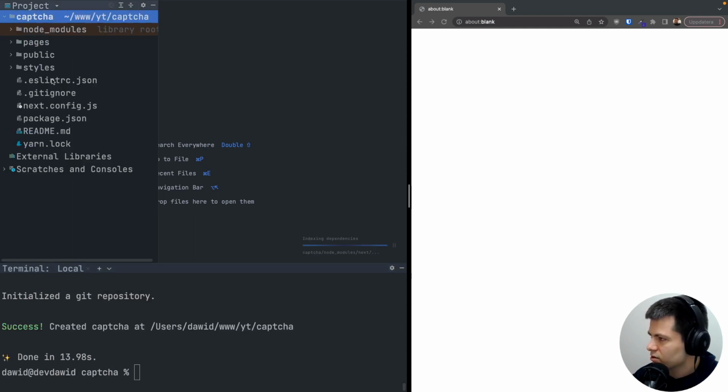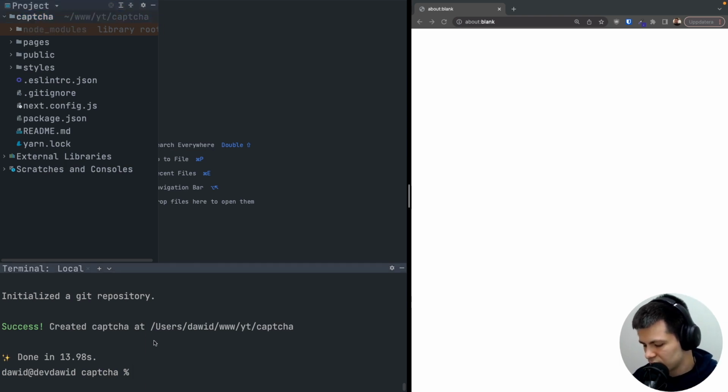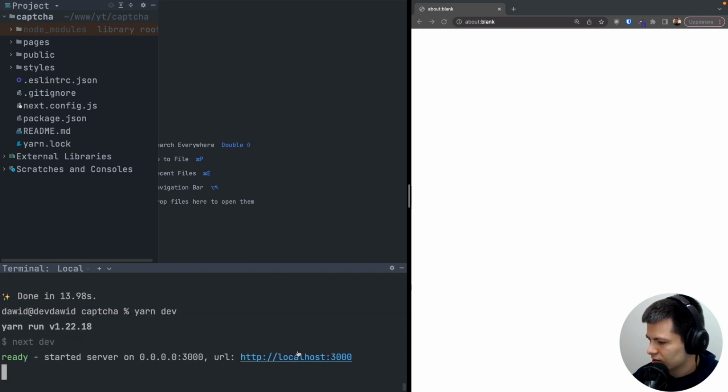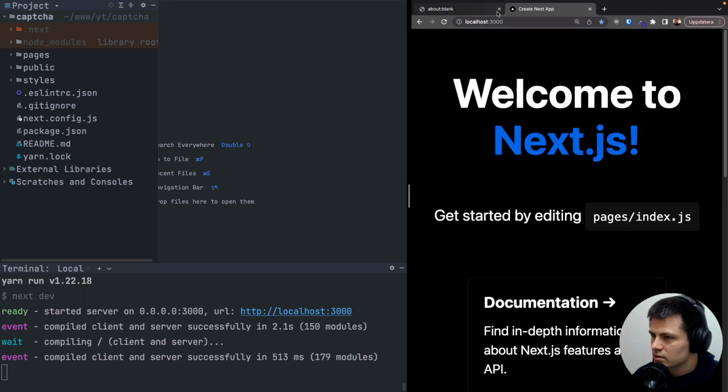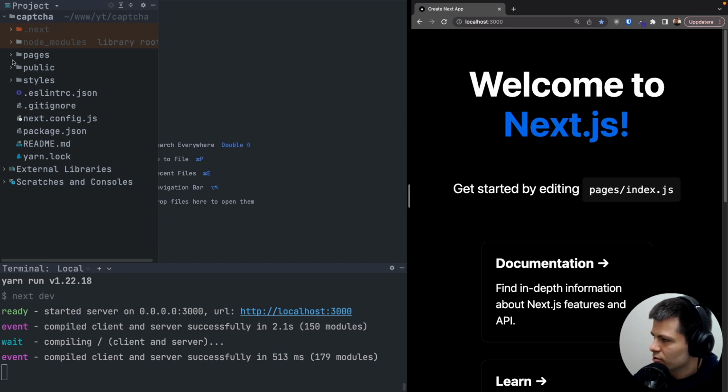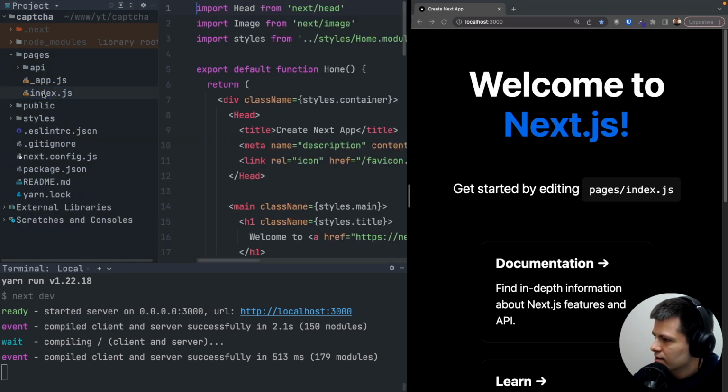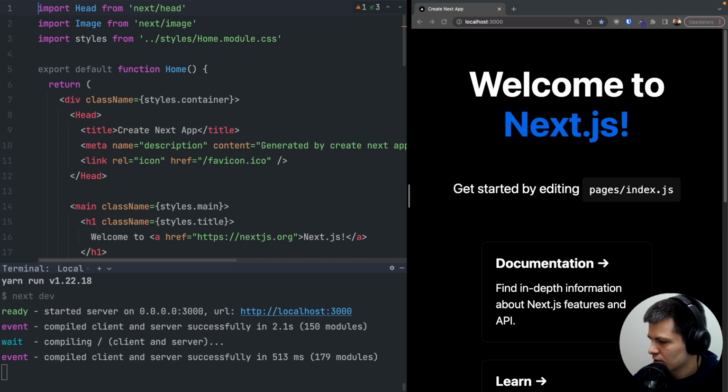And now it's installed. So let's see, we have some files and directories. And now we just need to start our app. So let's do yarn dev. And as you can see, it gave us this URL. So let's open this one. Yeah, so we have this welcome to Next.js page. And let's open pages here and index. And as you can see here, we have our index page.